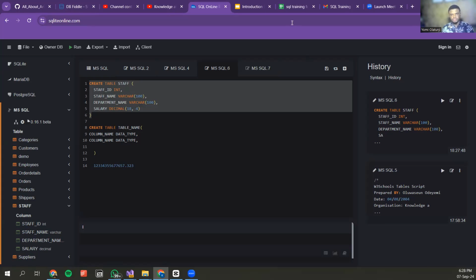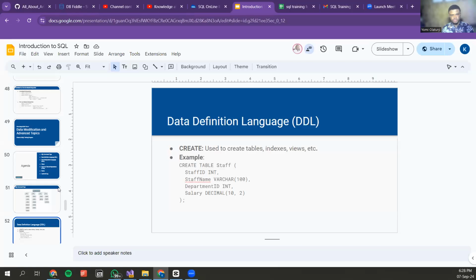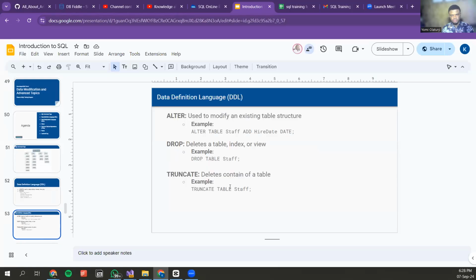Okay, so let's move on to the next. The next syntax in our DDL, our data definition language, is the alter. So probably there is something you want to add or remove. You want to change part of the table, maybe a column or the structure of the table.